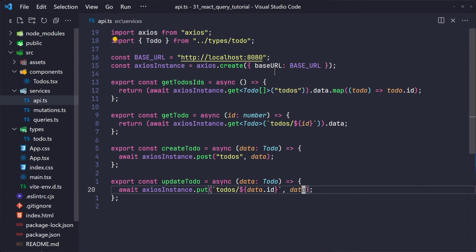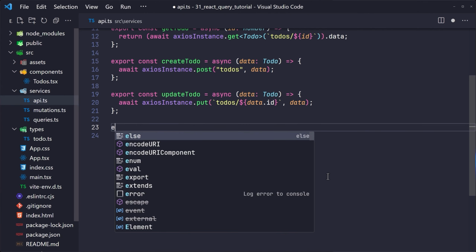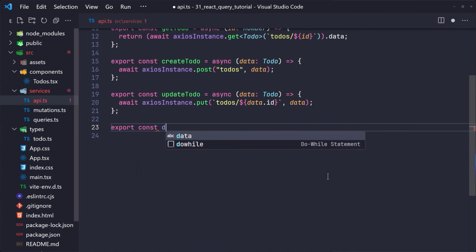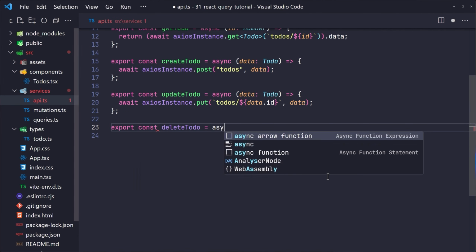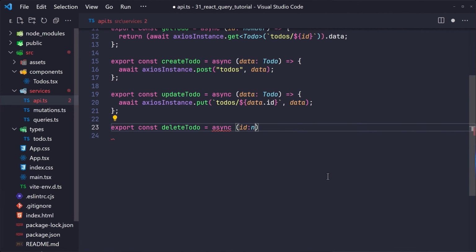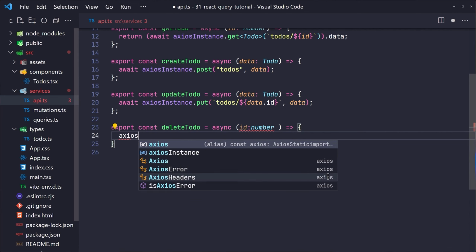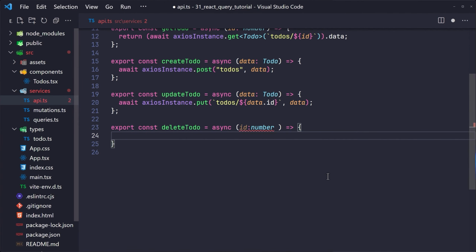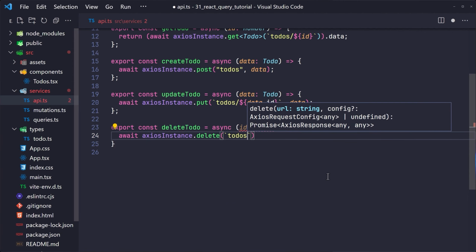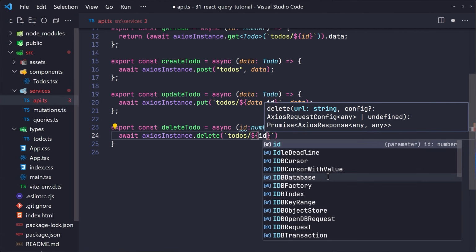If you head over to our API, we need to create another function, const deleteTodo like this, async. It only gets an ID. Then inside the curly braces, I'm going to put await axiosInstance.delete, my to-dos endpoint, and I'm going to put the ID here.